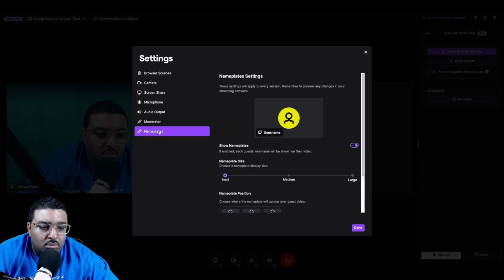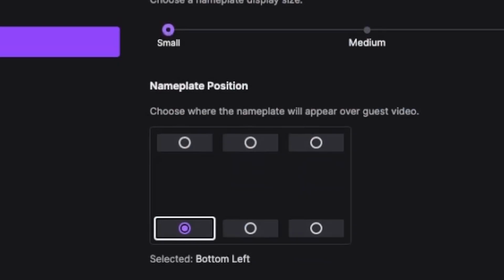Finally, we have nameplates. And the interesting thing about nameplates is you can turn it on and off. You can change the size and you can change the position. Okay. Now the nameplate could show up in one of 6 ways: bottom, left, right, middle; top, left, right, middle. Those are the only places that the nameplate will show up.